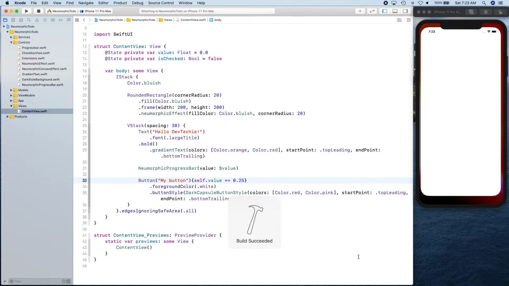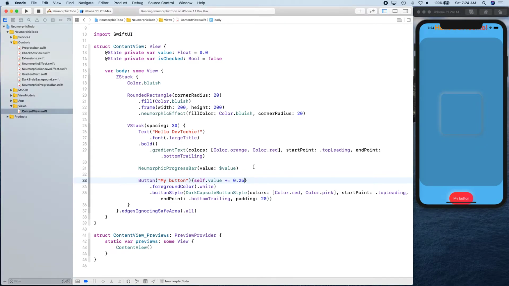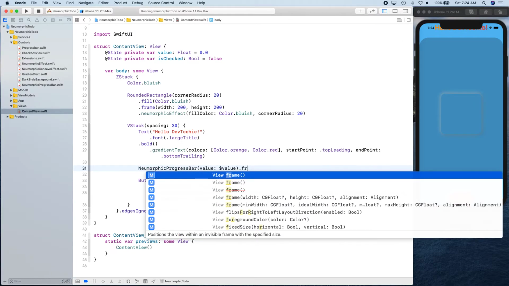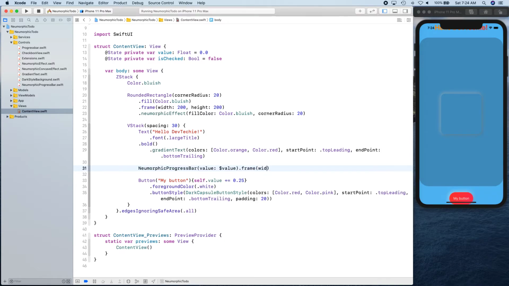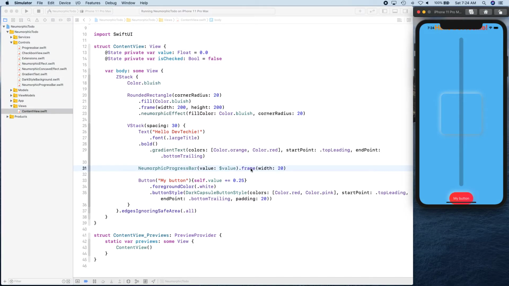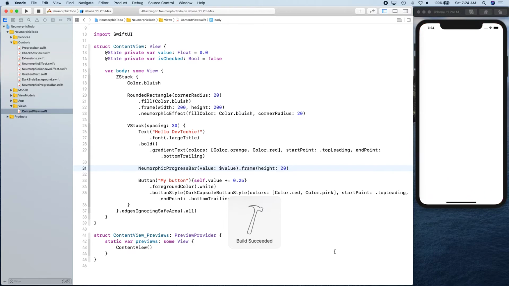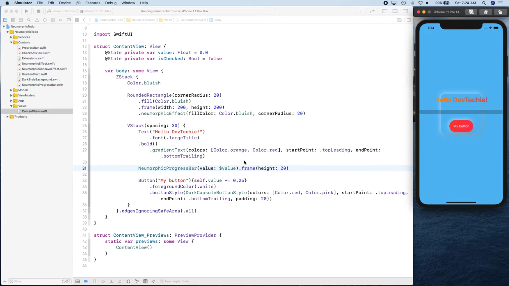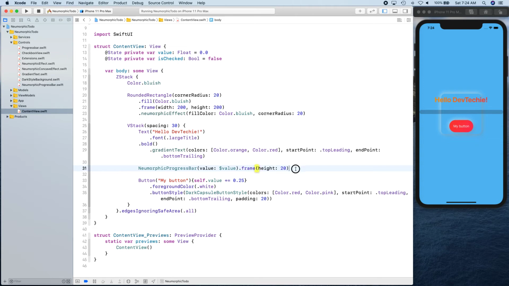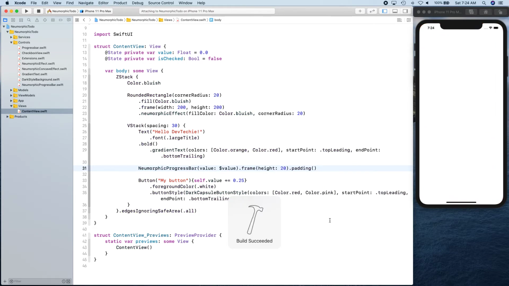So let's go ahead and run this and see if there's any... oh yeah, we forgot about the width. Frame width 20 points, maybe. We'll see. 20 is too... Alright, it should be height, not width. Width should be equal to the... yeah. Okay. Let's add some padding. Let's try it again.